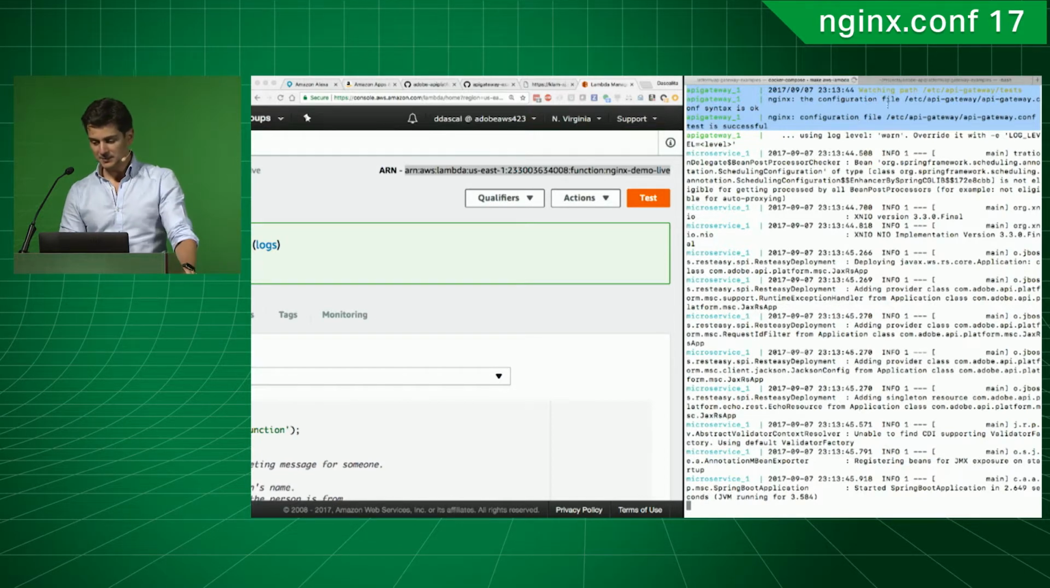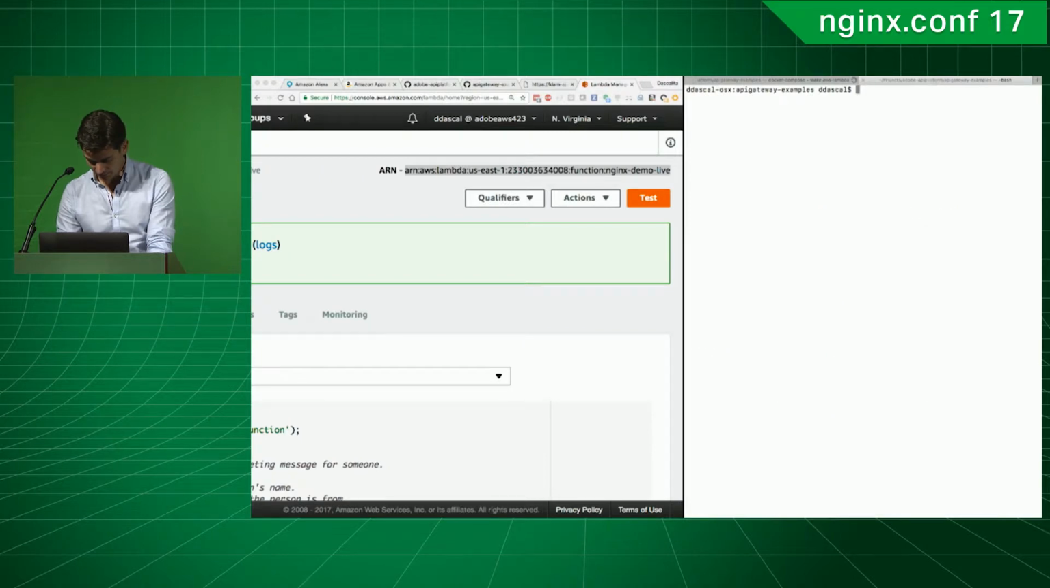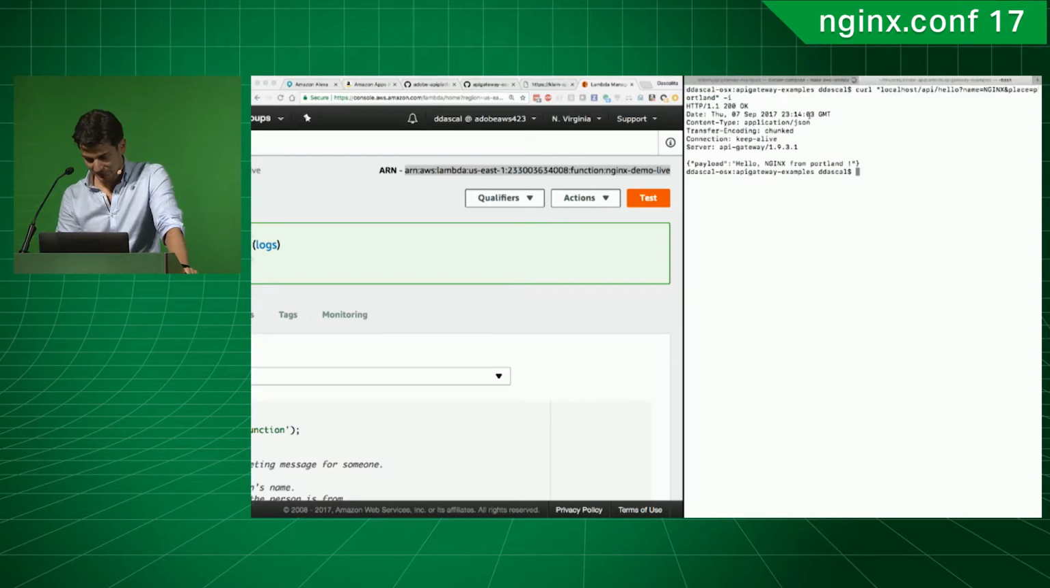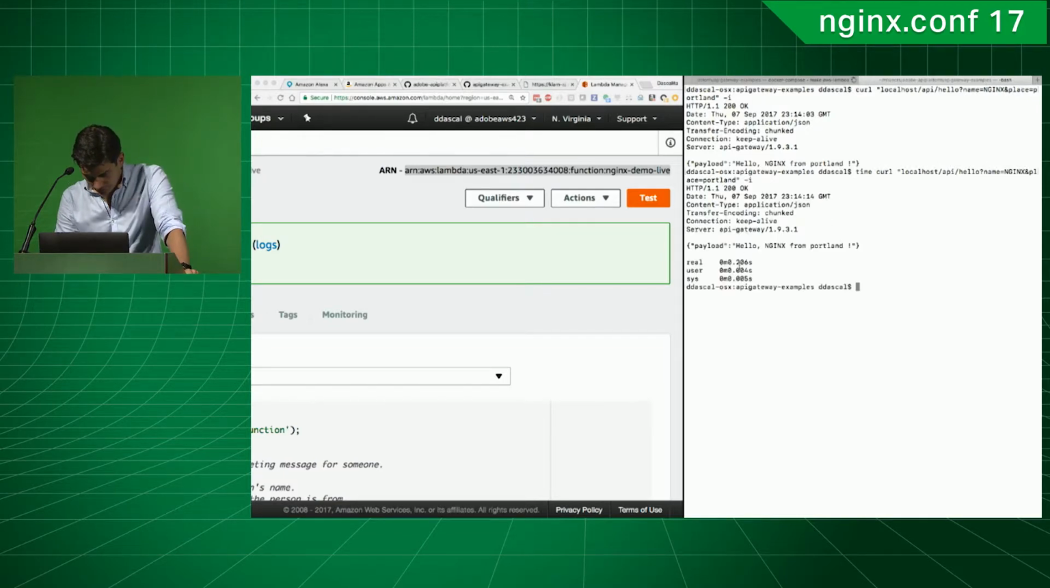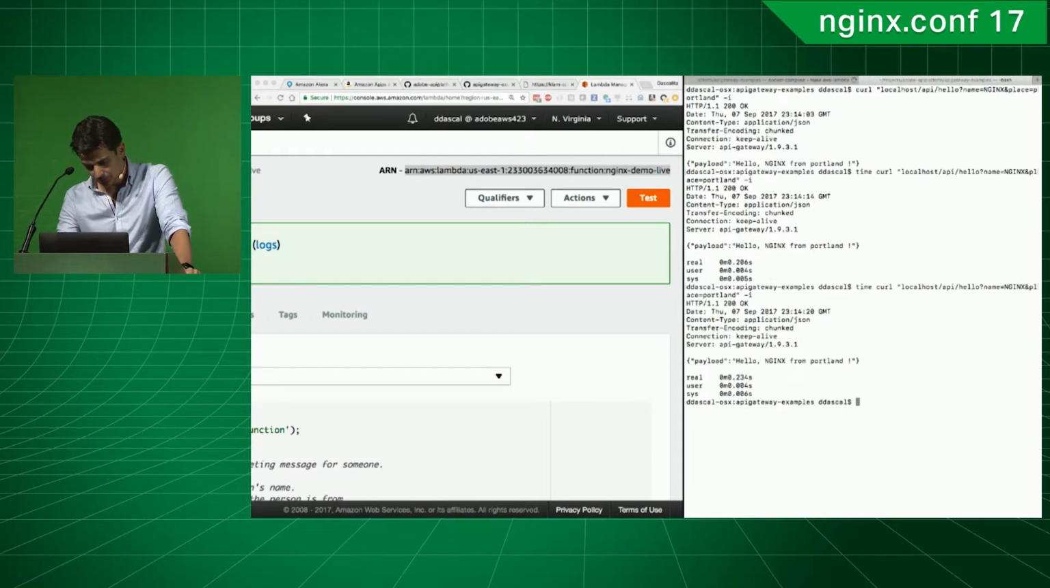And now let's play with the endpoints. I'm going to go here and issue a curl on localhost /API/hello, and I'm going to provide these parameters. And if I did that, OK, it looks like I did everything right. And we got the response back from a Lambda function. And its response time is actually quite good. Let's see, it's 200 milliseconds real from my machine, given the network and stuff.